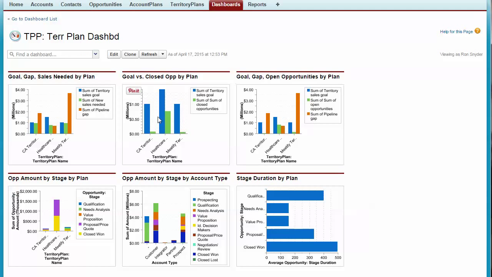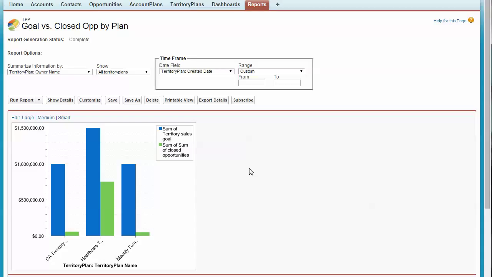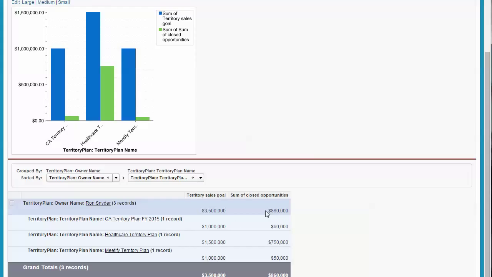The next view of how we're doing versus our territory sales goal shows the goal in blue and the sum of closed opportunities in green. You can see here we're making progress. In these 2 territory plans we are concerned it's going rather slowly. Again, we can look in more detail. We can click on the plan and take a greater look.